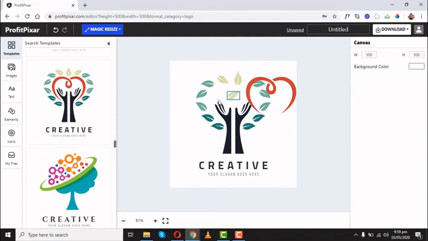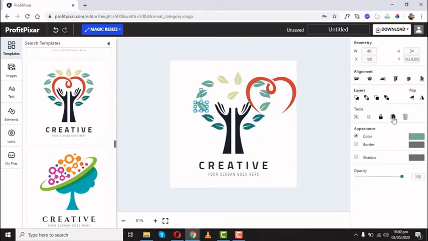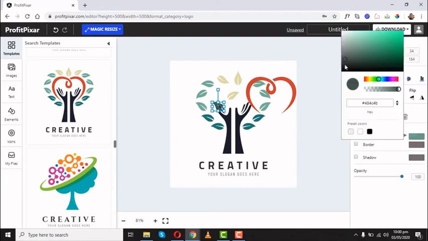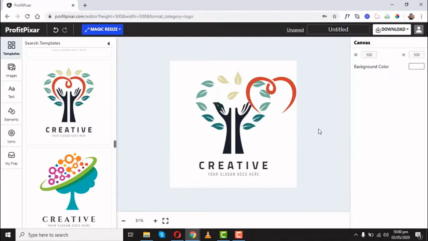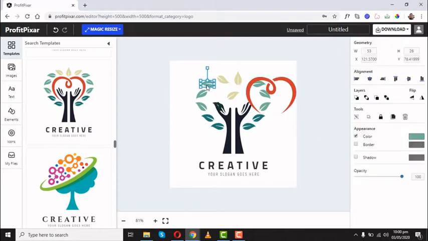And another thing is the duplicate. Now you can also duplicate these elements. You can move them around. And then we have the delete option. You can also change the colors of these elements. You can change the opacity of the elements. And then we have the border. So if you want to have a border around the elements, then you can also have that.